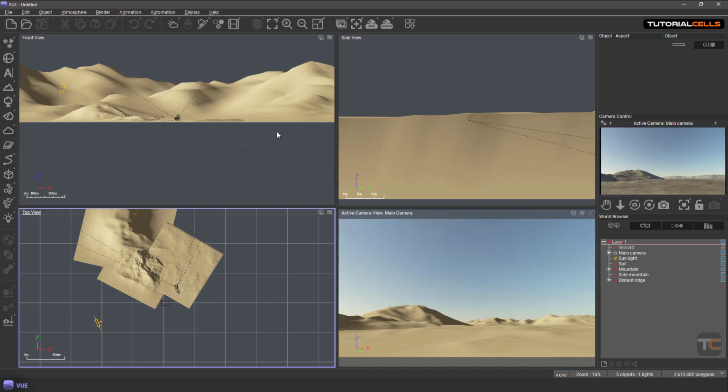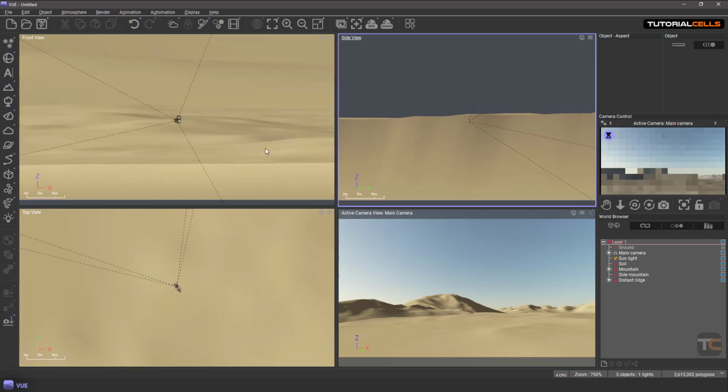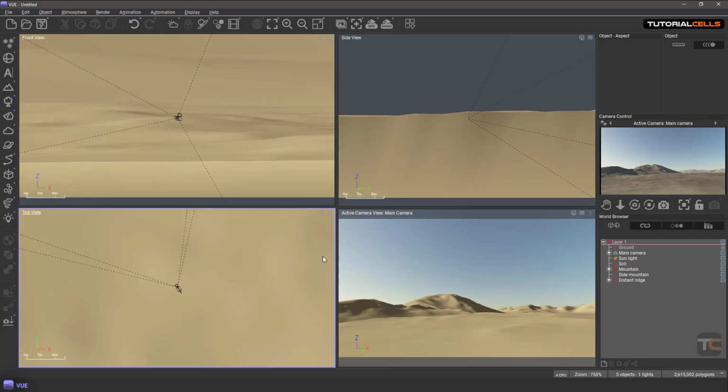So this is View with 4 windows. The windows are the 4 side views: side, front, and the top. This is our landscape here. In the next lesson, I explain how to navigate on these landscapes.